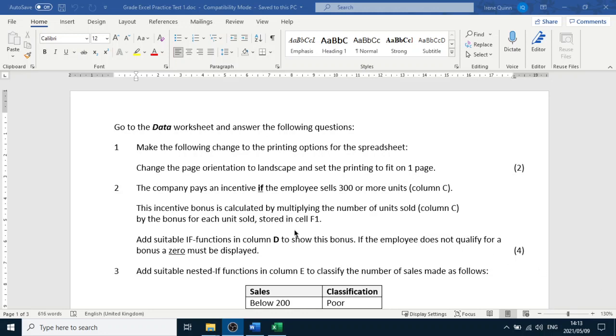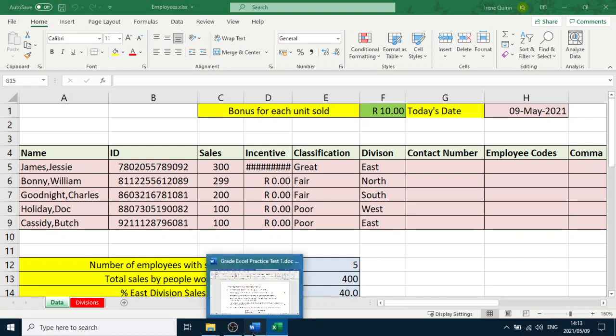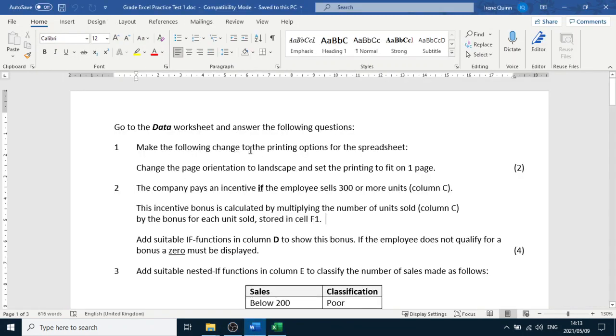Hello everybody, we're doing practice Excel test 1, or Excel practice test 1. So you open the Word document and the spreadsheet called employees, and there's the instructions. Make the following changes to the printing options for the data worksheet, okay? There are two worksheets, so make sure you're working on the right one.